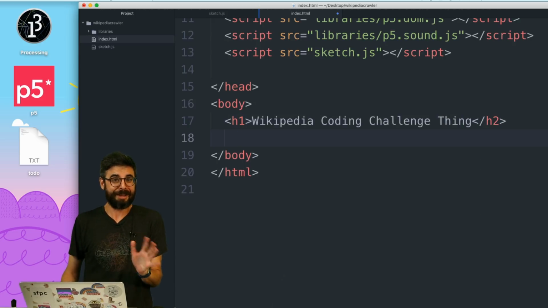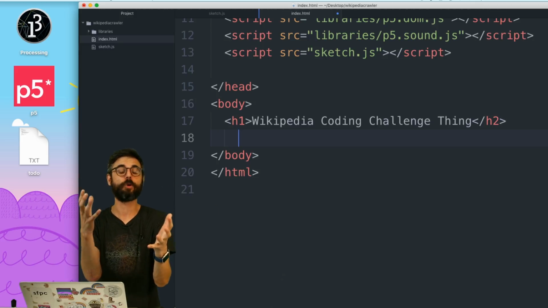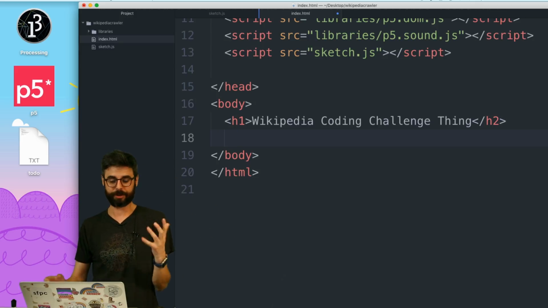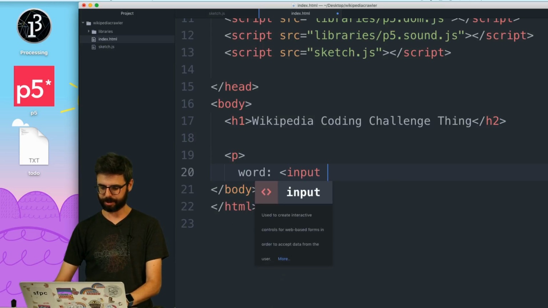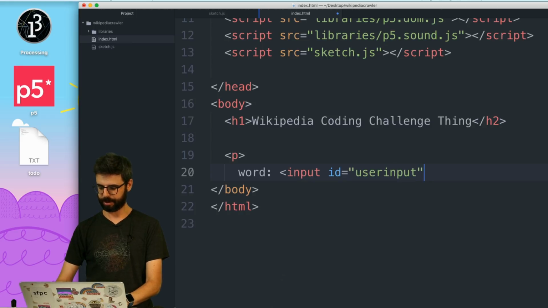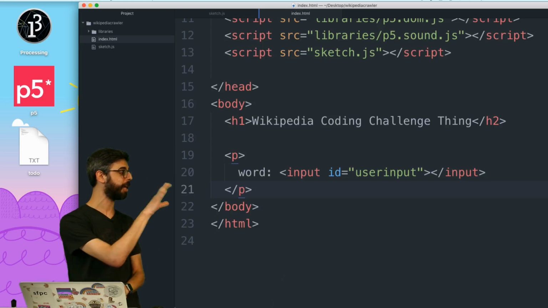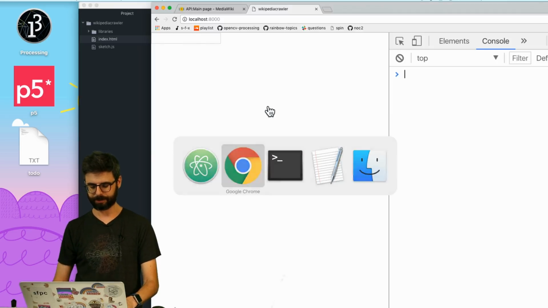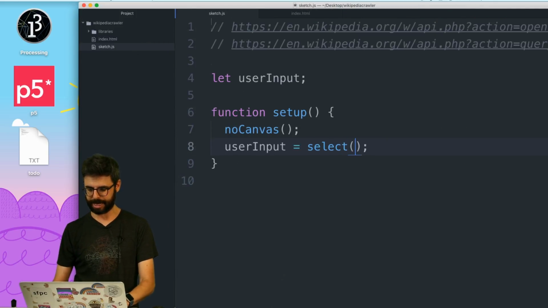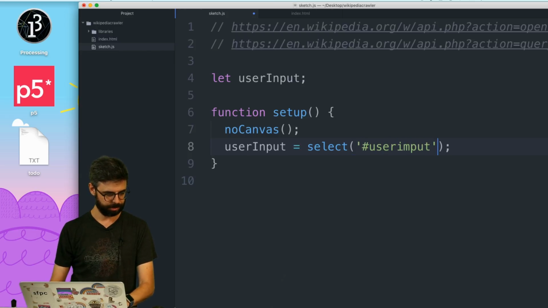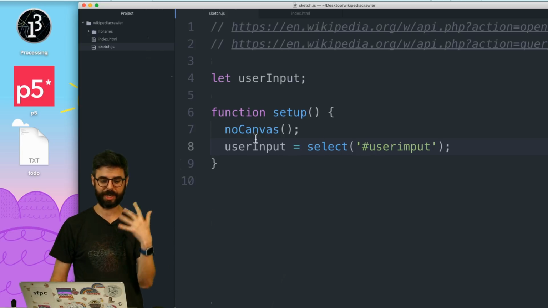I'm hoping that I'm going to make something not so interesting and that you, the viewer, will learn and see how I did it, but have a more creative mind to make something more interesting and exciting. So I'm going to say word, and then I'm going to say input ID equals userInput. I prefer to put the elements that I want on the web page in HTML. So now, instead of this, I can say select. I'd rather just select it, and now we have access to what's written in it.